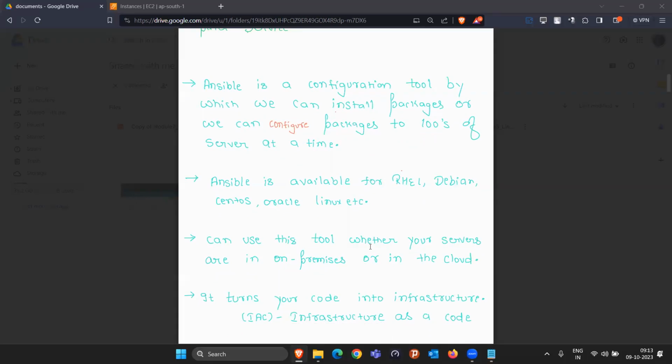For Ansible, there is a requirement that you should have a Linux machine, and on top of that Linux machine, Python should be installed. If both these two things are there, then you can easily install Ansible there. Why is Python required? Because Ansible is written in the Python programming language. So until and unless Python is present on your machine, Ansible cannot run.